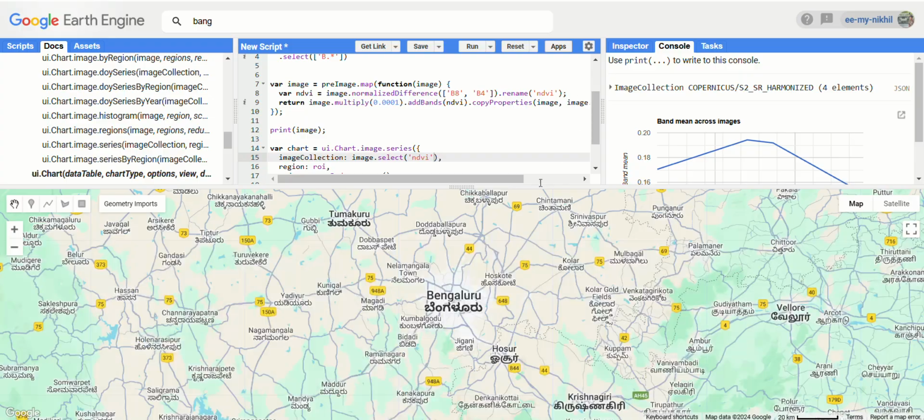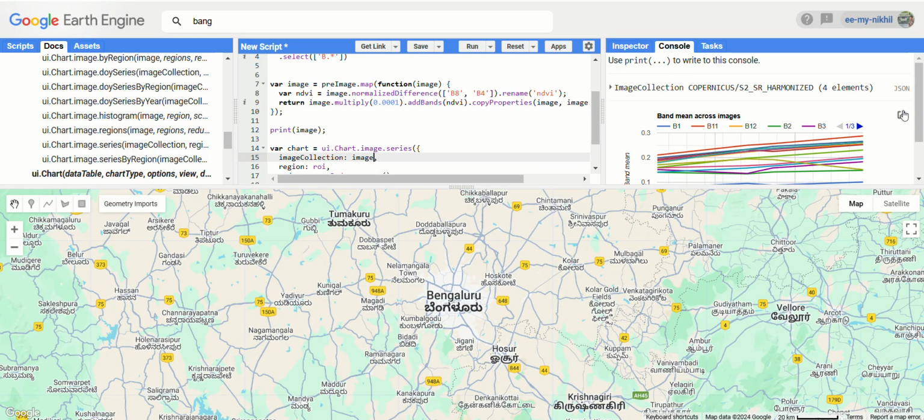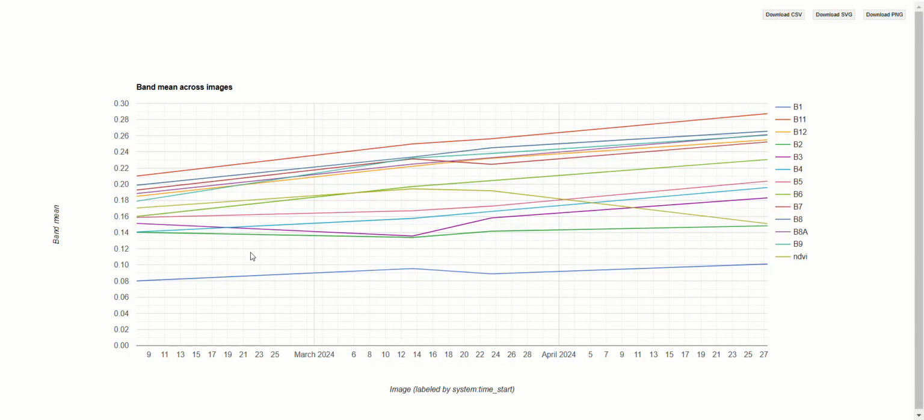So if you want to visualize many more bands, you can just remove this and you can have more number of bands. So yeah, here we'll see the bands' reflectances in the chart. So this is how you can create a chart in Google Earth Engine. So here you can download the CSV file to your drive. You can also download the SVG file as well as the PNG file. So by that you can have it on your own PC.